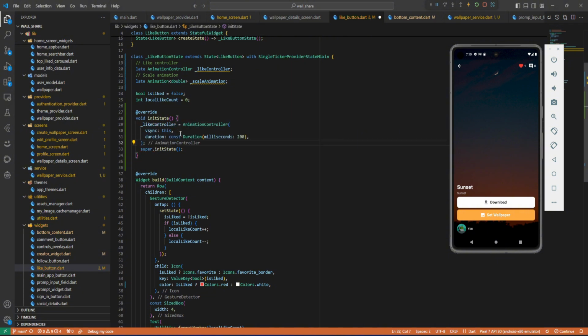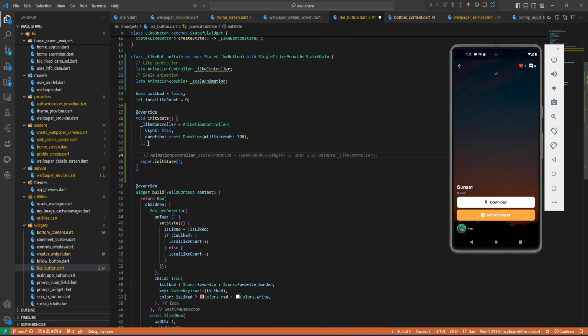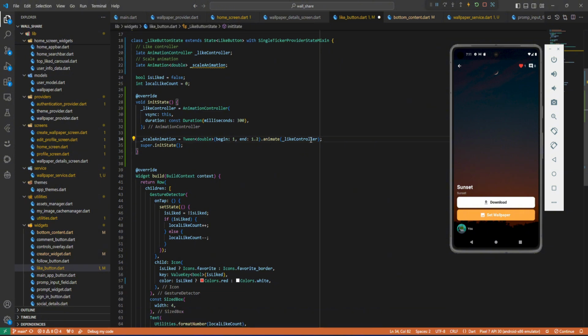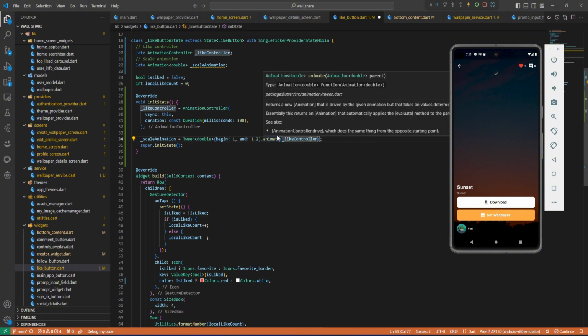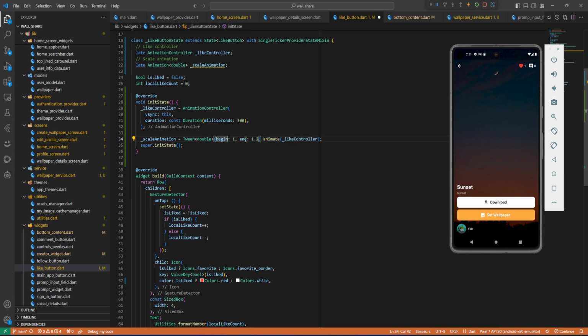Like controller is going to be vsync this, then the duration, and maybe let's change this to 300, and that's it. Right after that we're going to need our scale animation. Let's have a look at what AI has generated here. We want to begin at 1. I'm going to change this a bit.